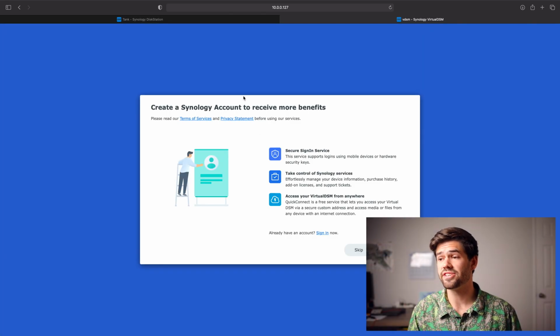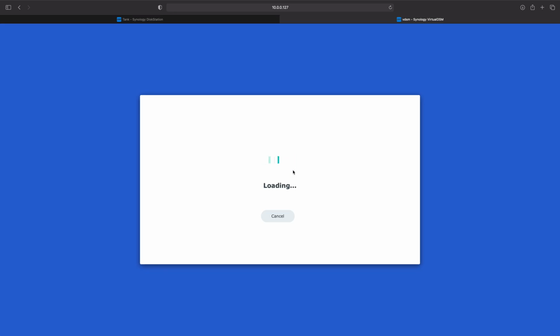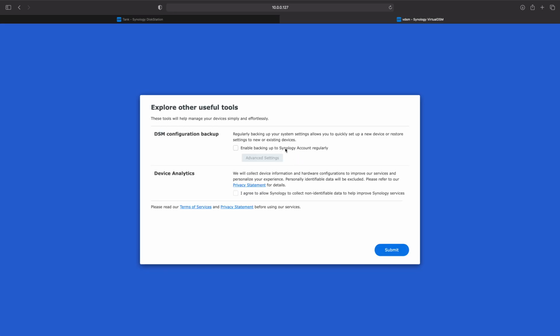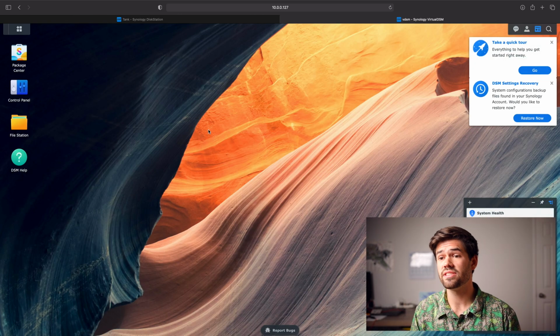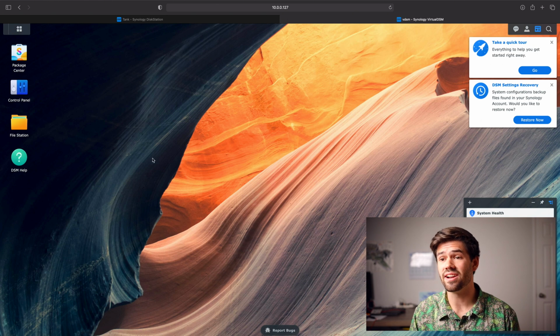And this is where we can actually go through and connect to our Synology account to start having those new sign-in options that DSM7 offers. I'll go ahead and do that now. Alright, and just like that we go through the options, and now we've got Synology DSM7 up and running on our system, and we're in a virtual machine.